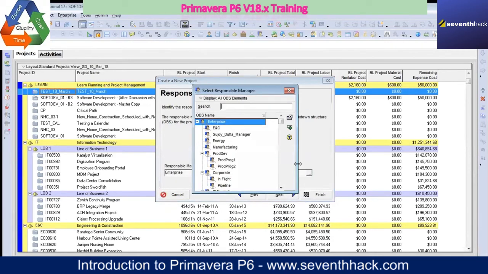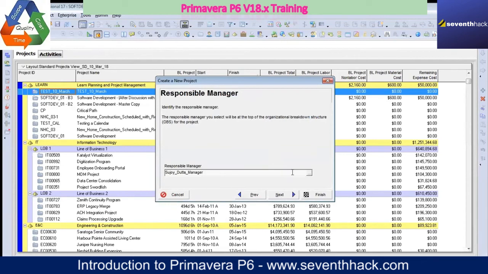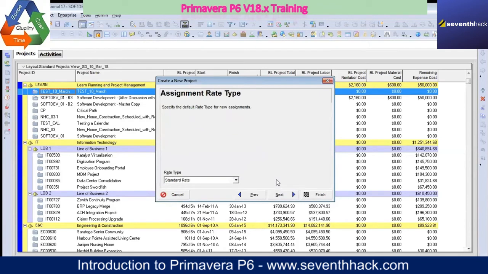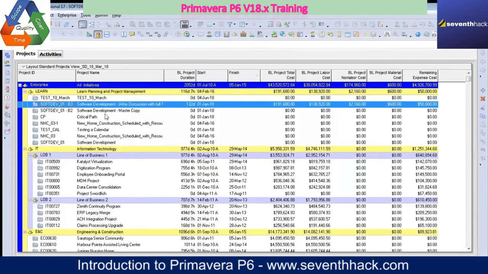Responsible manager, select any responsible manager. I'm selecting myself. I'll show you how to create the managers here in the hierarchy. So you select any manager which is there, and basically you can leave it at the top level also. That's not a problem. You can change the manager later. Once you have this, you go to the next. Rate type is standard, and congratulations. You click on finish and your project has been created.